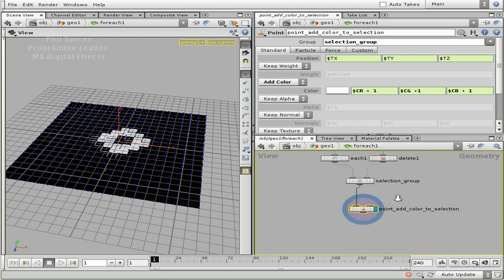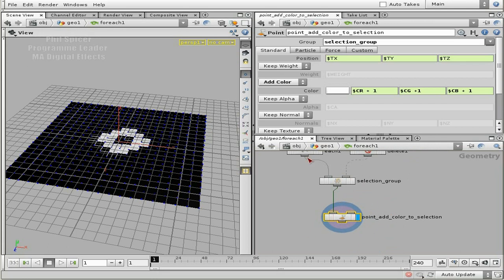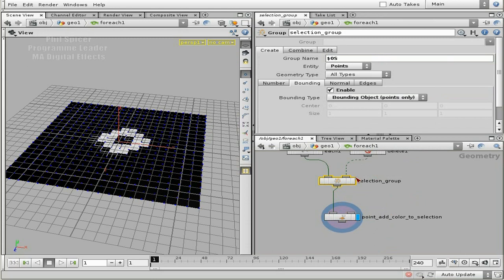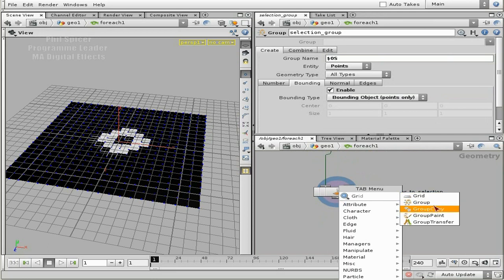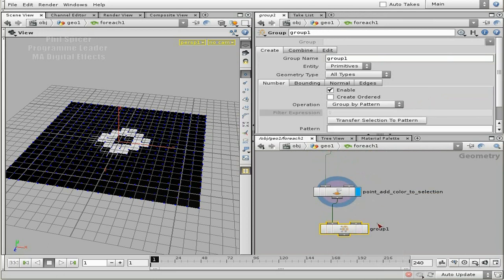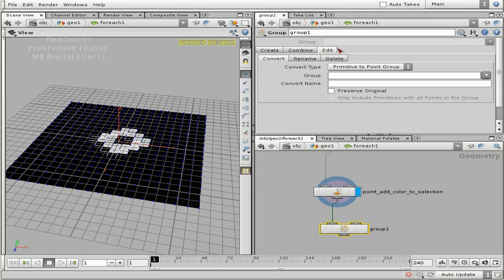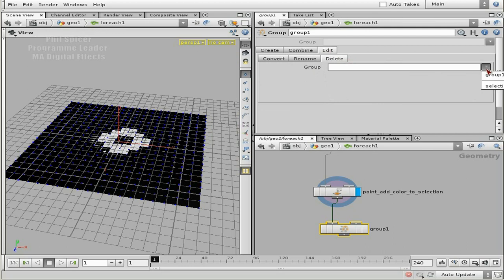So basically what we need to do is, before we send the geometry back up, we need to make sure that this selection group over there is deleted again. So I'm going to add another group operation. I'm not going to select anything in this case. I'm just going to the edit tab and going to delete, and the group I want to delete is selection group. So now selection group is gone.